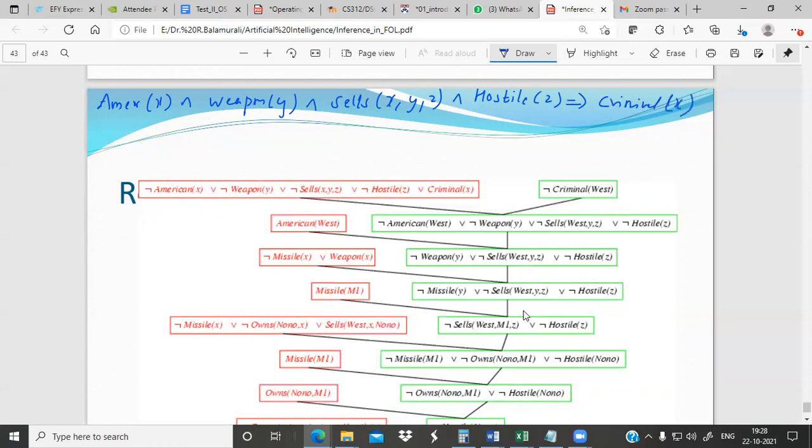Now before resolution, the sentence should be in Horn clause format. Hence we apply this: alpha implies beta can be written as not alpha or beta. So in that format we'll convert.